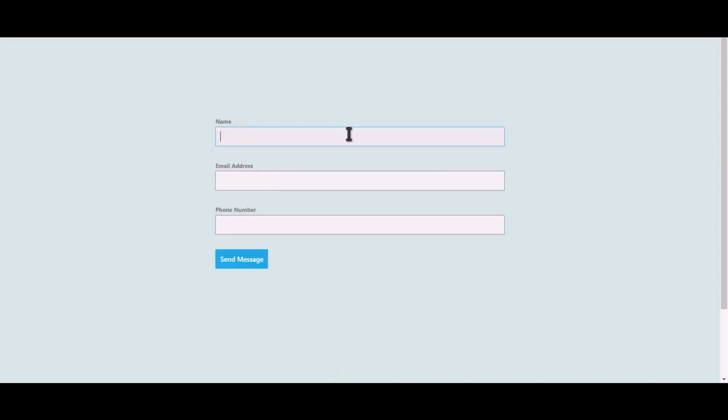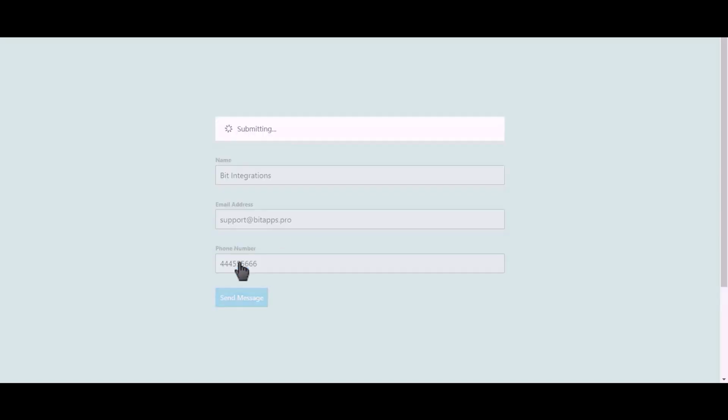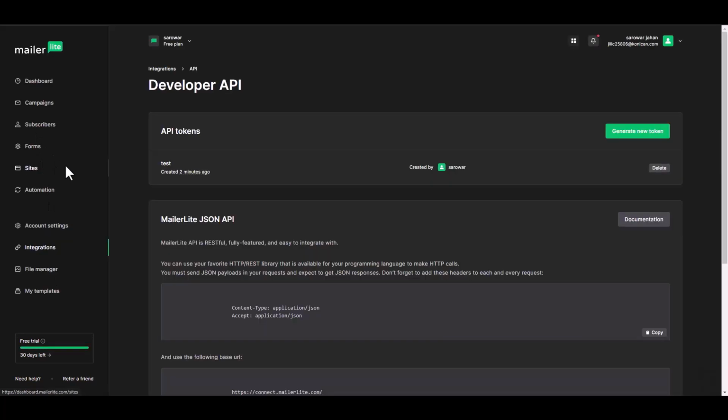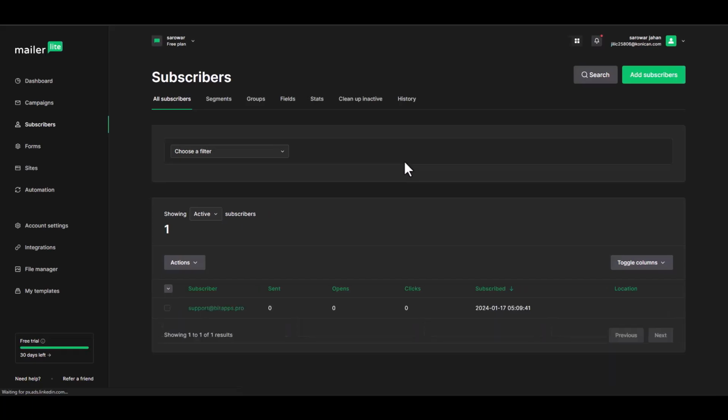Let's submit a form. Click on Send Message. Go to the MailerLite site and navigate to the subscribers. You can see that the data has been successfully transferred to MailerLite through Sync Spider.